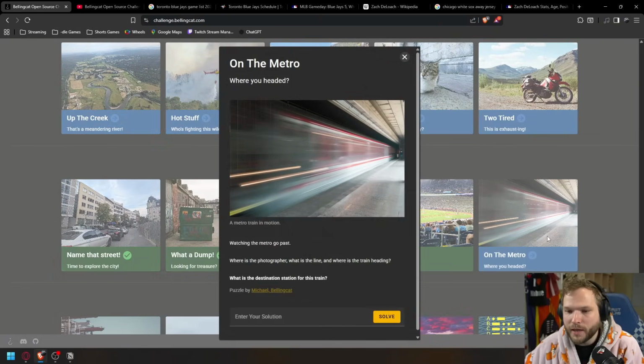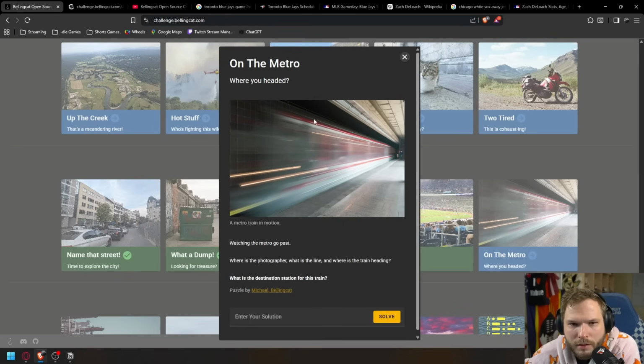Okay, and on the metro, what is this? On the metro, where you headed? Watching the metro go past. Where is the photographer? What is the line? And where is the train heading? What is the destination station for this train? What? Oh, wait. Okay, let's close all of these.